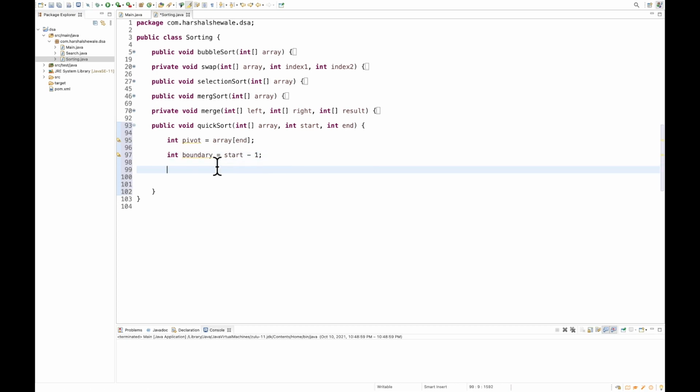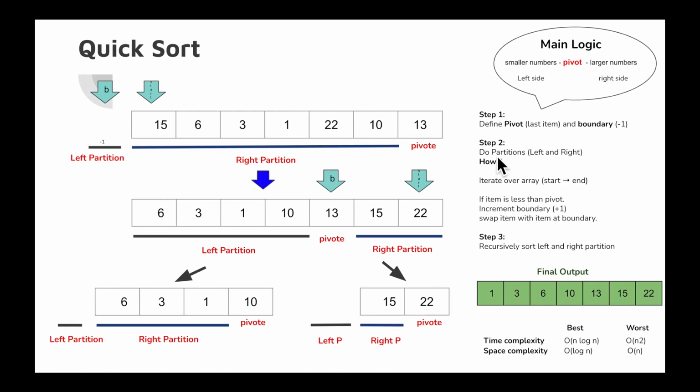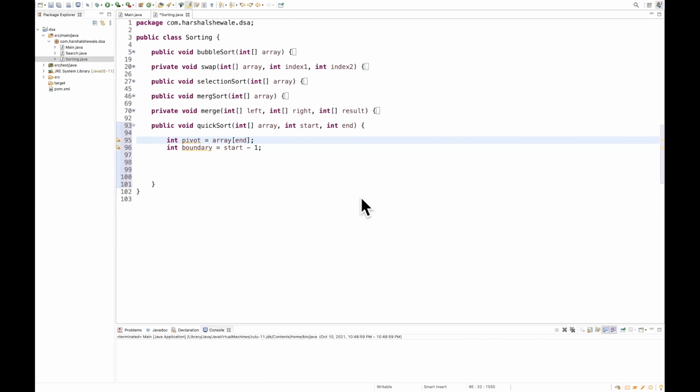Cool. Now we got the pivot, we got the boundary. Then what was the next logic? Now we have to do the partitioning. How? We scan the array and compare whether this number is smaller than the pivot. If it is, then we swap the two numbers, right? So that was the logic. So just implement the same thing.